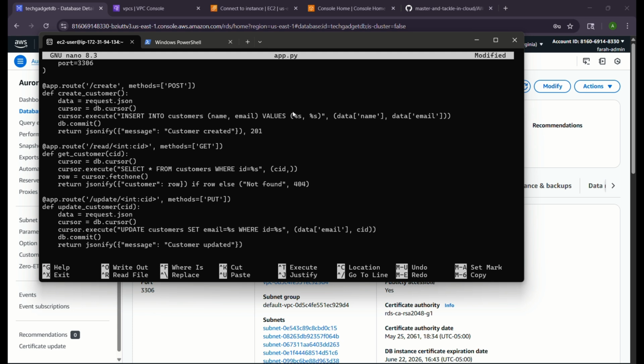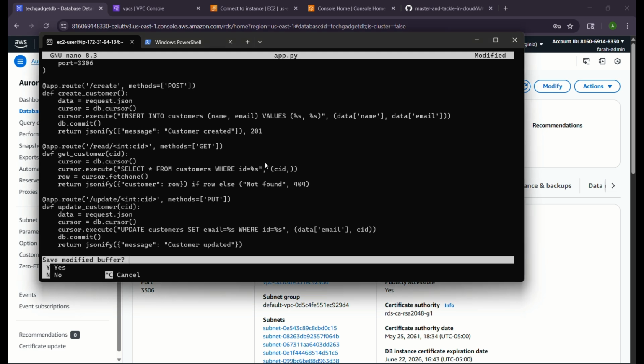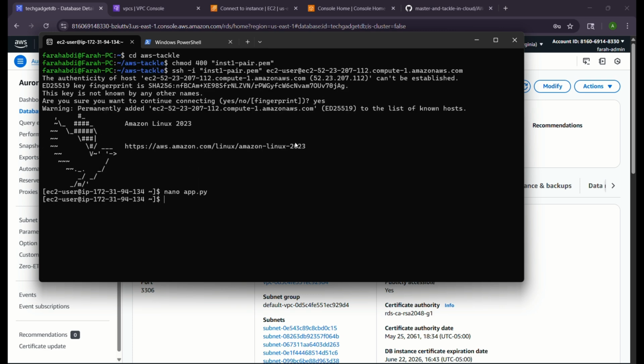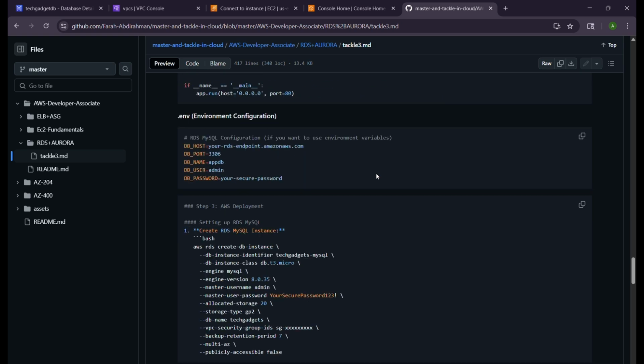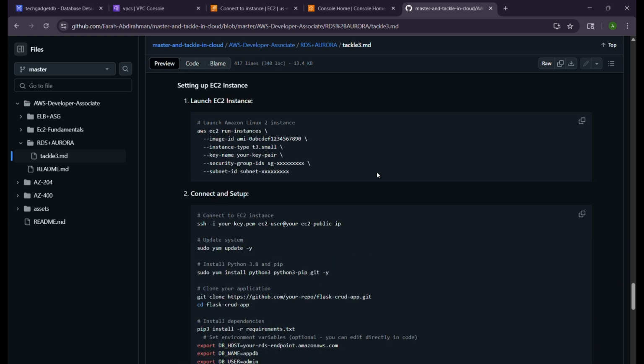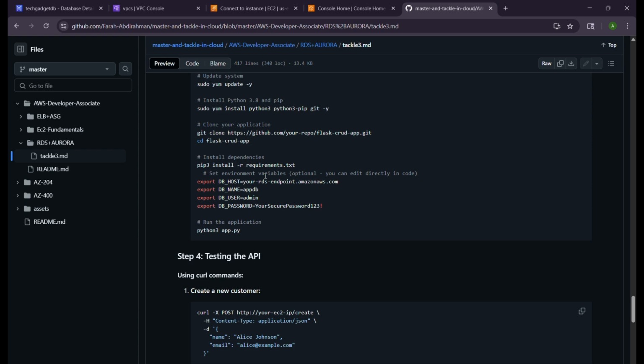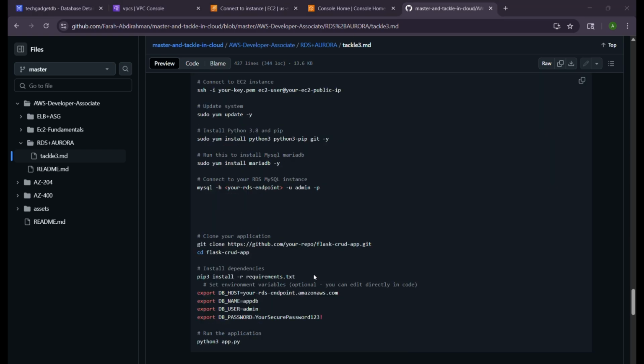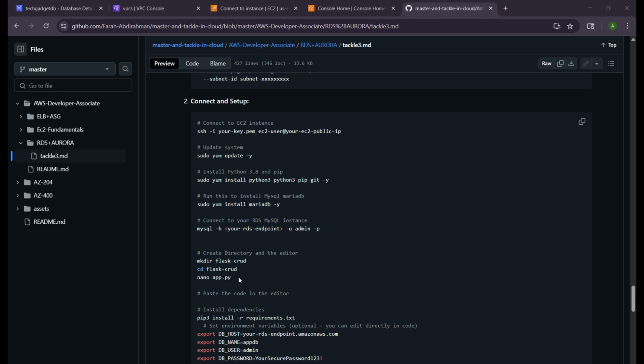Now that I've made sure my variables are okay, I'm going to save this. Yes, and then that is that. We have our file. Now, the next thing we're going to do is create our database, and we're going to be able to do that by using this. So you can see, we can choose.